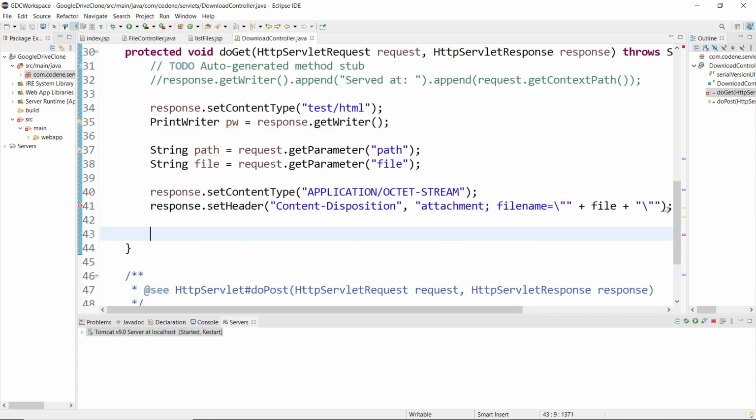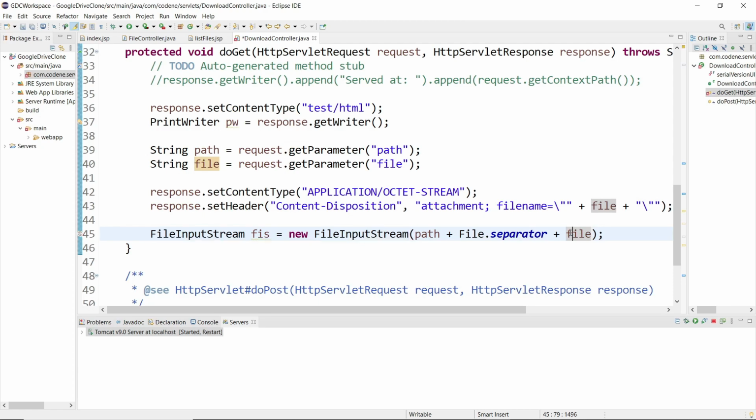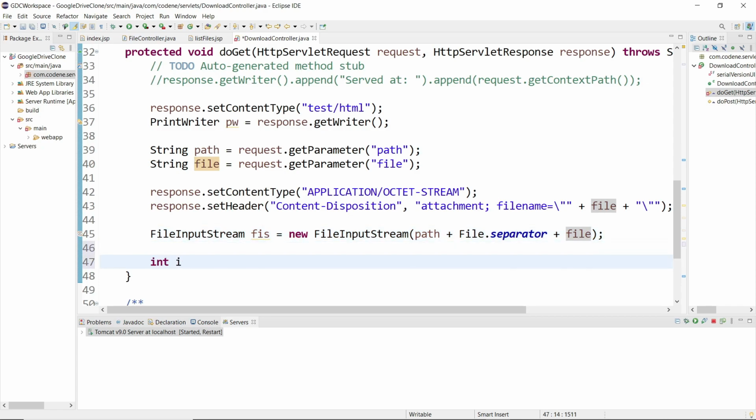Then next step, we need file input stream, that means we will read the file from the server. Okay, file input stream, inside this we will use the path plus file dot separator plus we will get the file name. Okay, this will give the complete path, that means the complete file name of the file, that is the file along with the directory it is present in.